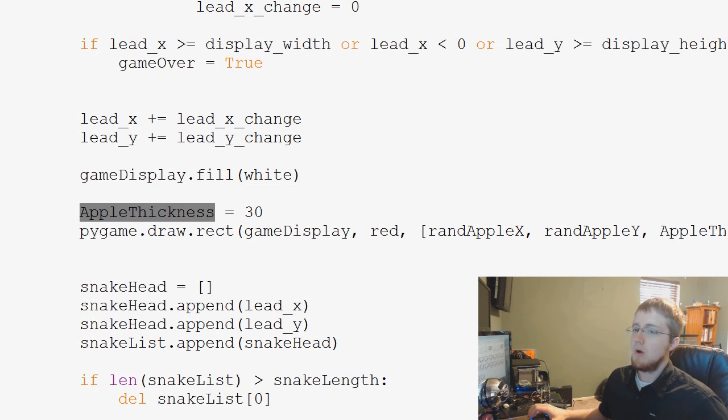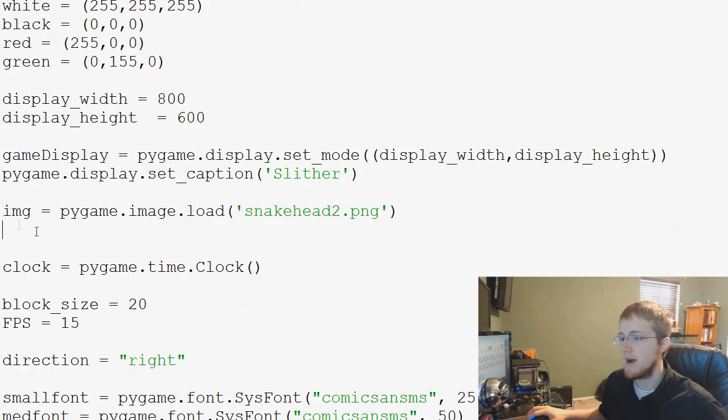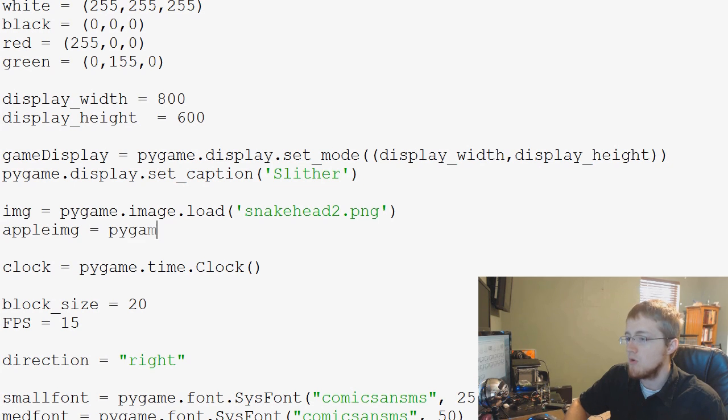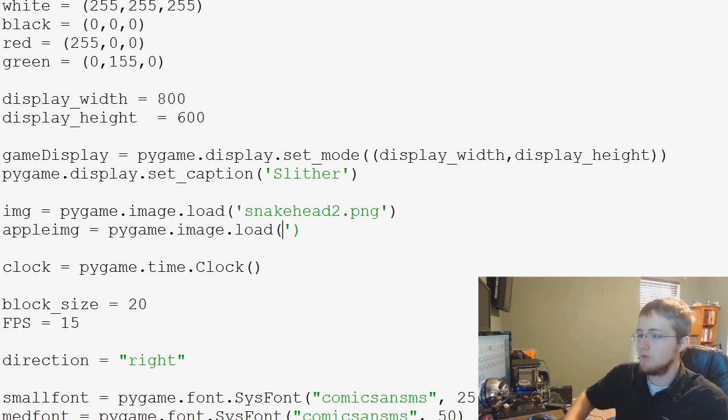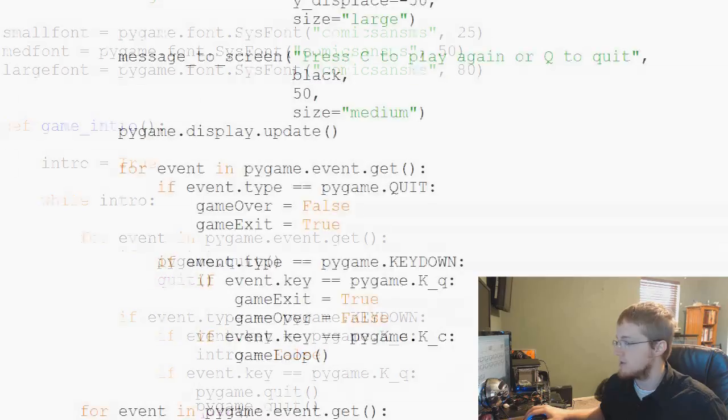So now we're going to go up near the top of our script, and just underneath img, which is our snake head, we're going to add apple img, and that's going to equal pygame.image.load, and then we'll use the one I just made, apple2.png.